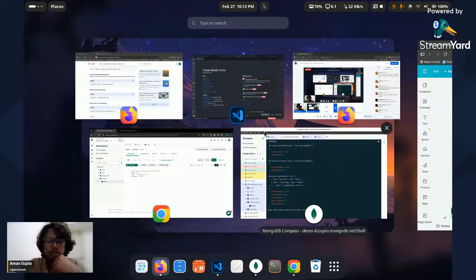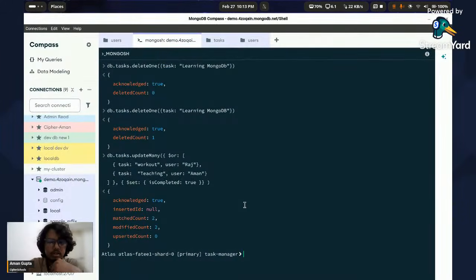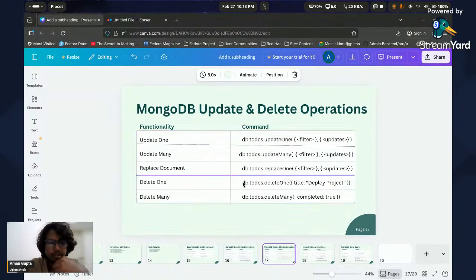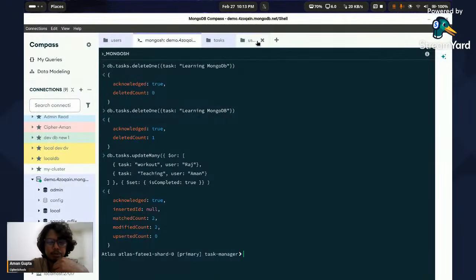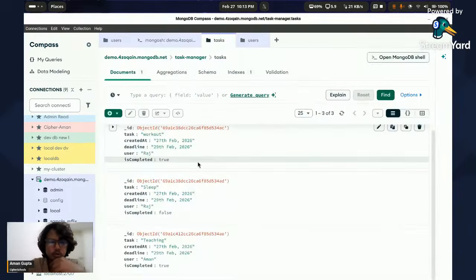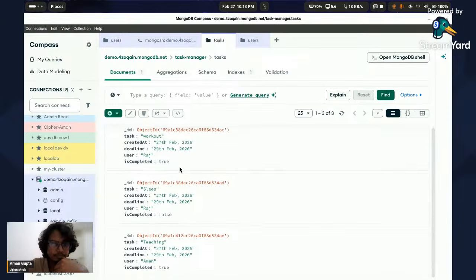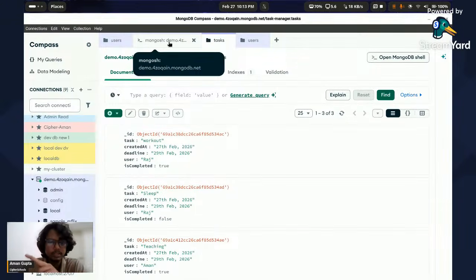All right, let's move on. Let's quickly wrap it up. We are done with the conditional operations, that is and, or. We are left with the delete many operation. We did delete one. Okay, let's do delete many. What do we want to delete? We want to delete all the tasks that are completed. So 2 tasks are completed.